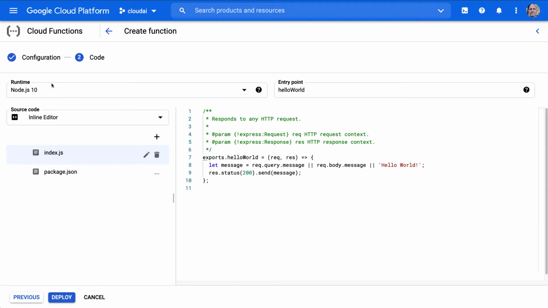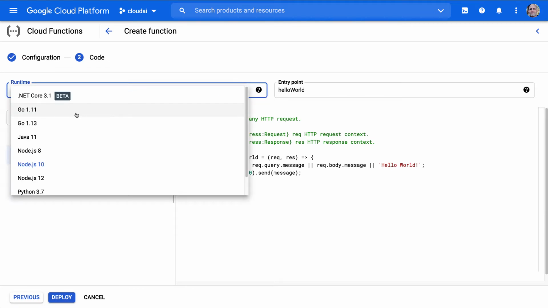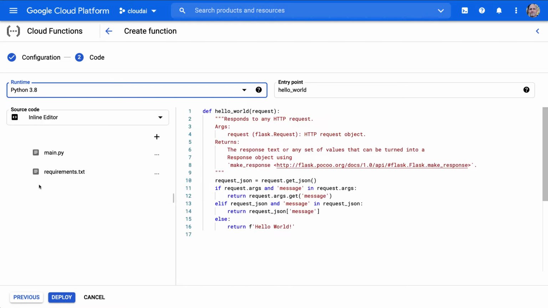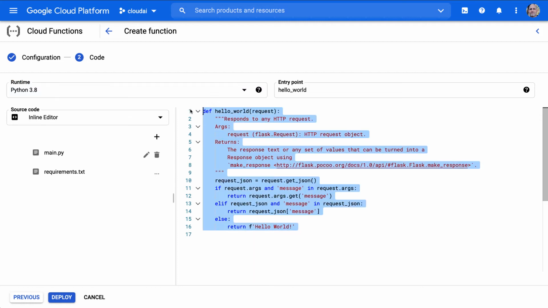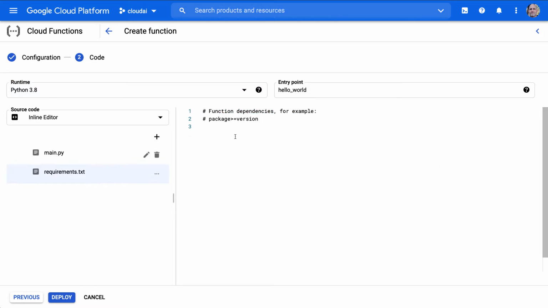Now, I'll also have the choice of selecting from many different kinds of runtimes, from .NET, so I could do C#, I could do Go, Java, Node, or Python. I'm going to go down here and select Python 3.8. And notice that it gives you the inline editor, which is pretty handy and also allows me to install packages. So let's say I wanted to translate via the Google Translate API or do image recognition. I could import that here or some other third-party library.